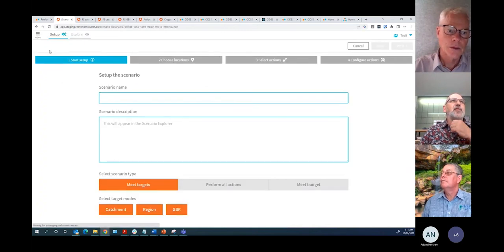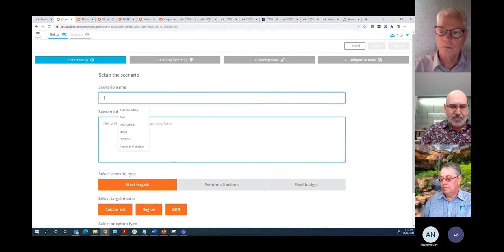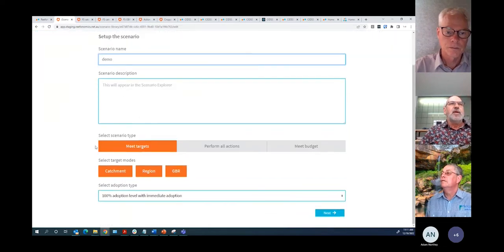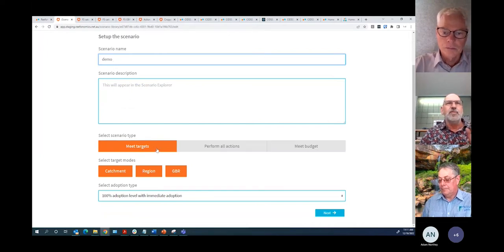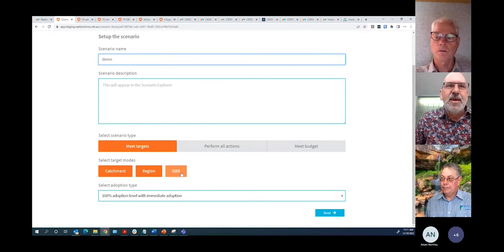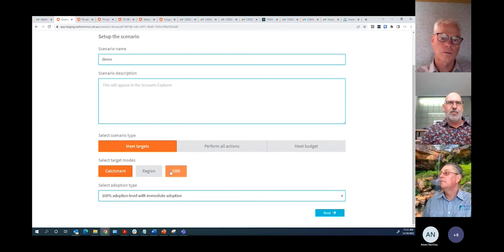So let's make a new scenario in here. Let's call it demo, that will do. And in this case, we've got 3 alternate modes we can run this thing in. We can try and meet the targets. So let's just do that. So we can meet the catchment targets, the region targets. There's 6 regions in the Great Barrier Reef, and each of those have individual targets. And there's overall Great Barrier Reef targets. And depending on which one or combination you choose, you get a different result potentially.